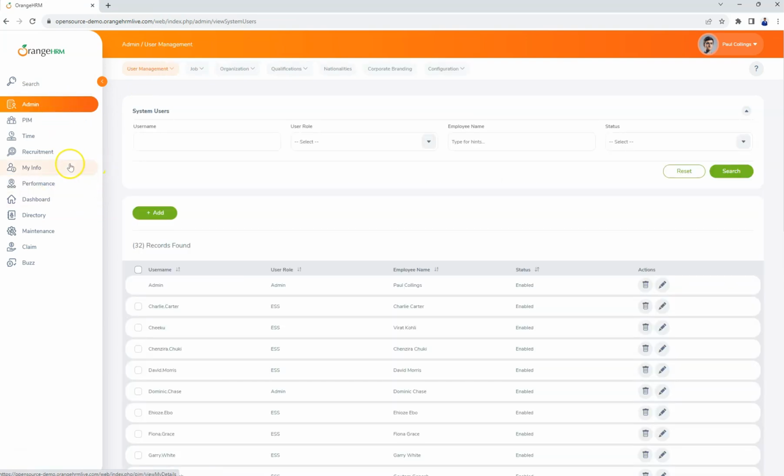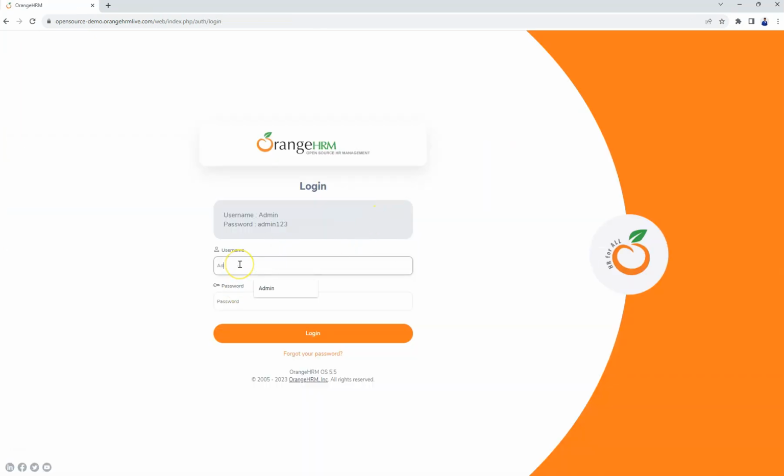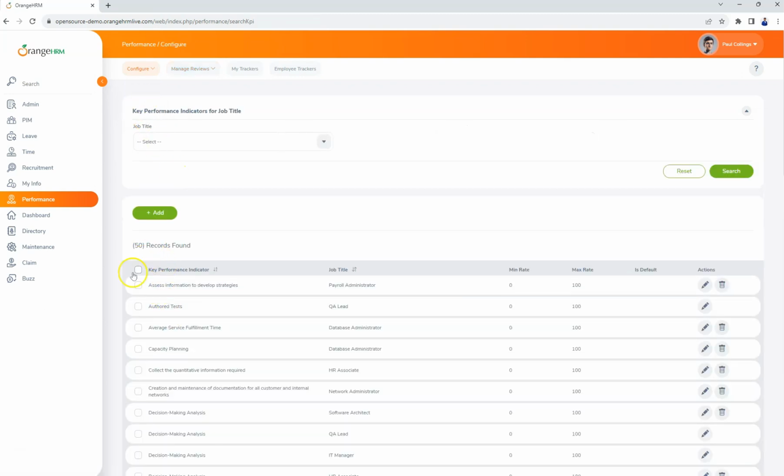It seems the session got expired. Now relogin. Going to the performance tab, if you see, there is a configure. Once you click on this configure, there are 2 drop downs, KPIs and trackers. If you click on KPIs, you will navigate to this page.